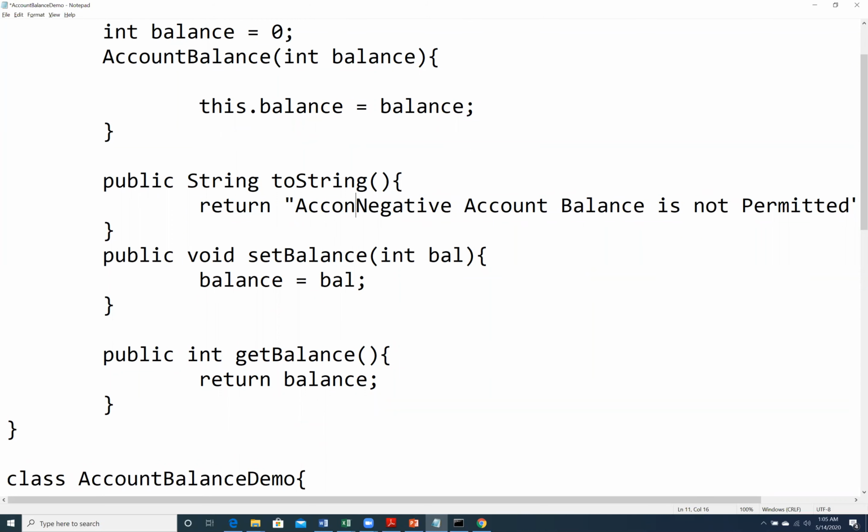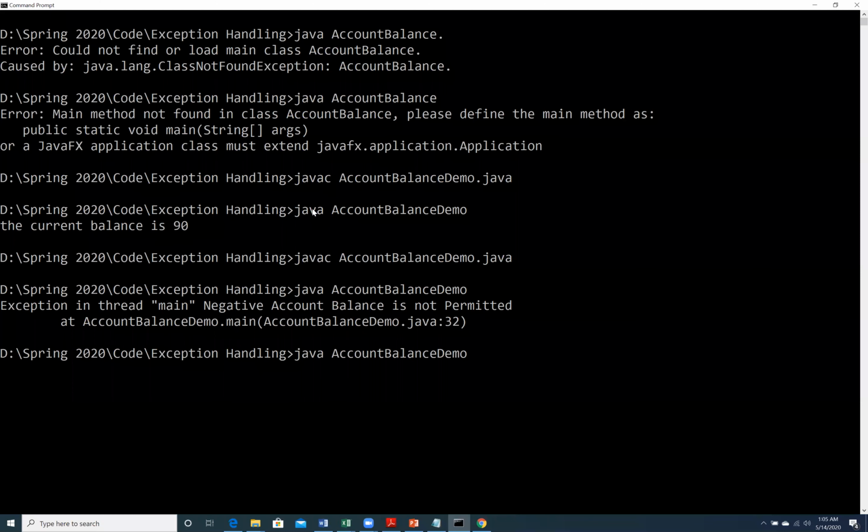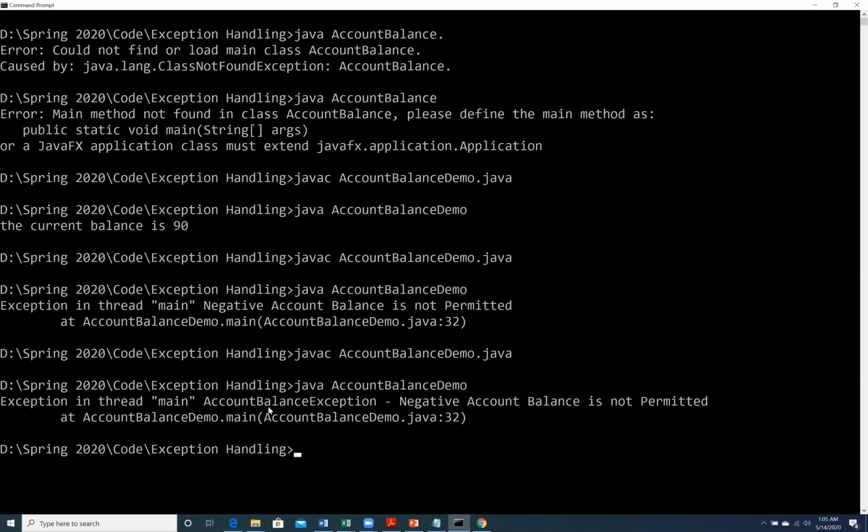Here I can write your AccountBalanceException, something like this in order to make it more readable. That AccountBalanceException has been thrown, right? javac, java. You can see, and now we say this is AccountBalanceException. Negative account balance is not permitted. But the behavior is, you can see an exception has been thrown.